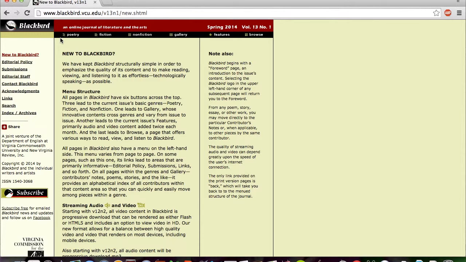All pages in Blackbird have 6 buttons across the top. 3 lead to the current issues' basic genres: poetry, fiction, and nonfiction. 1 leads to gallery, whose innovative contents cross genres and vary from issue to issue. Another leads to the current issues, features primarily audio and video content added twice each month. And the last leads to browse, a page that offers various ways to read, view, and listen to Blackbird.